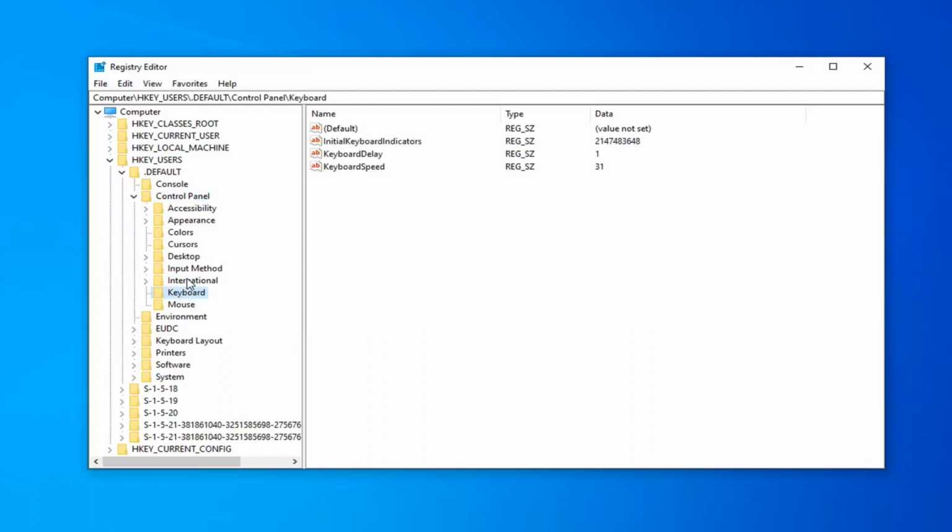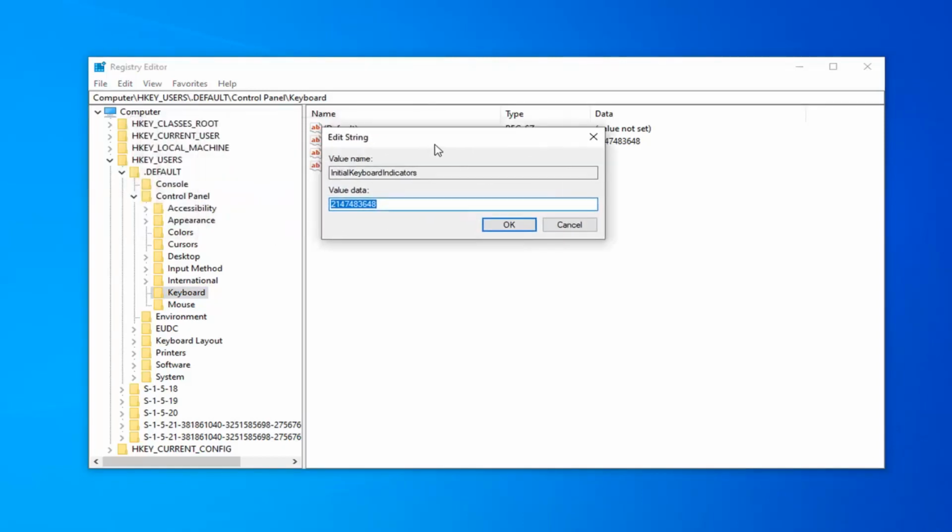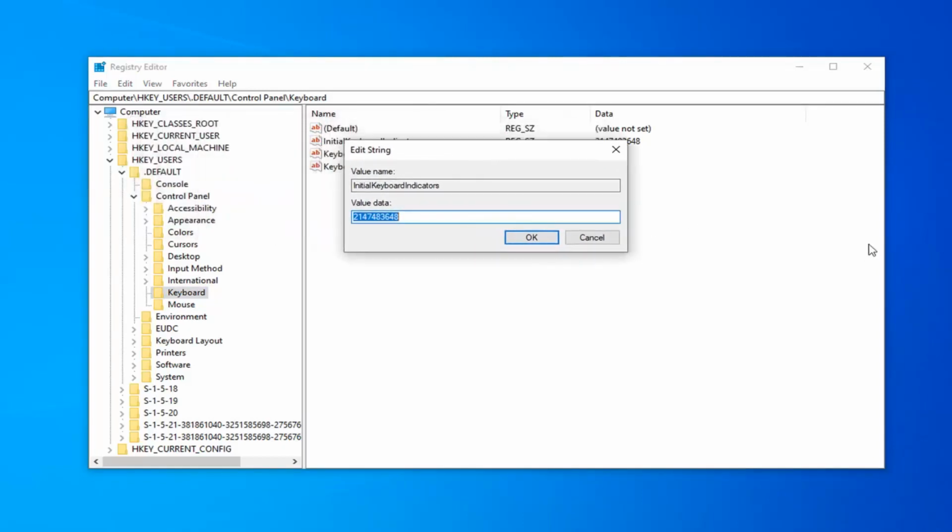On the right side there should be something that says initial keyboard indicators over here on the right. You want to go ahead and right click on it. Select modify. In the value data field here you want to delete whatever number is in here. So just delete it. Type the number 2 on your keyboard. And then select OK.